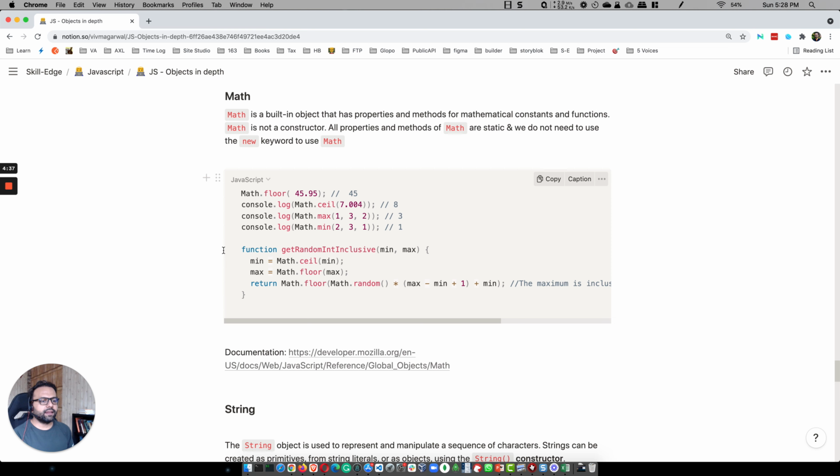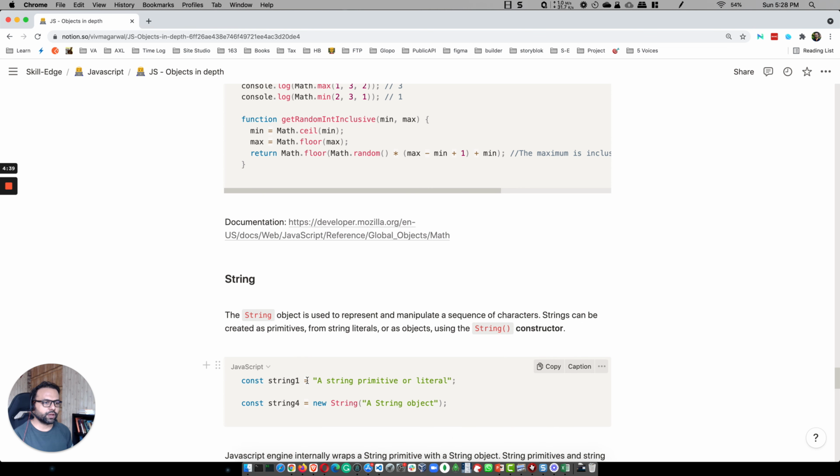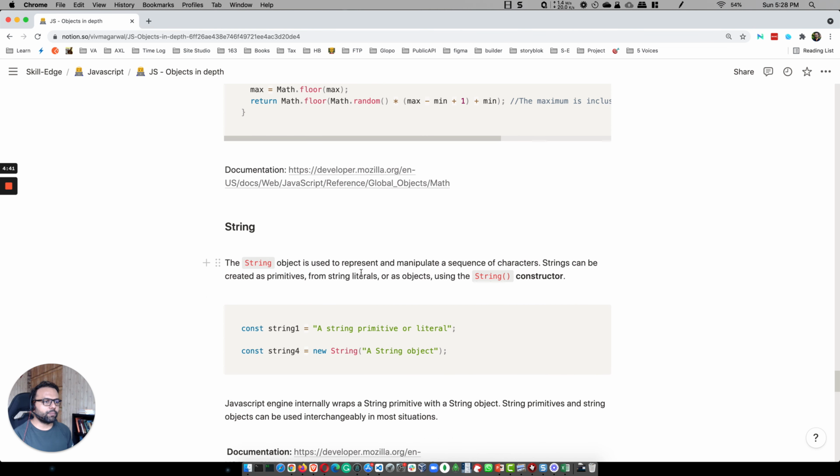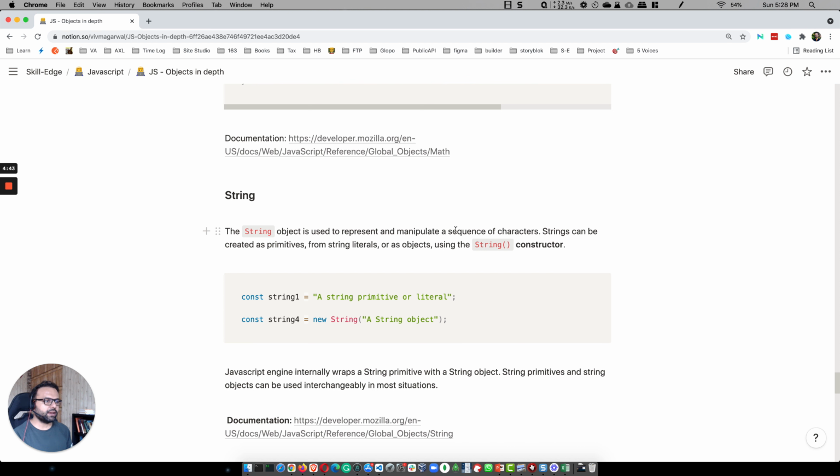The next is string. The string object is used to represent and manipulate a sequence of characters. Strings can be created as primitives from string literals, from objects, or using the string constructor. What does this mean?